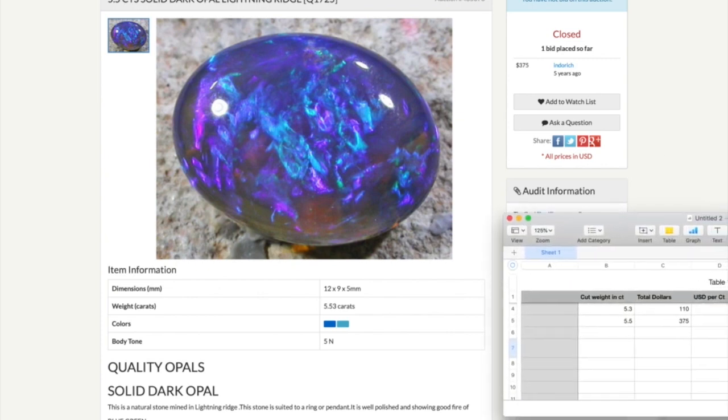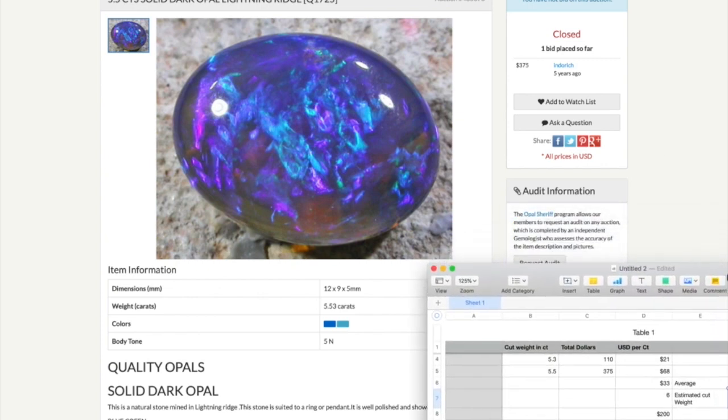Once I find all of these stones that have a good fit, I want to figure out what those stones were paid for in terms of their carat weight.